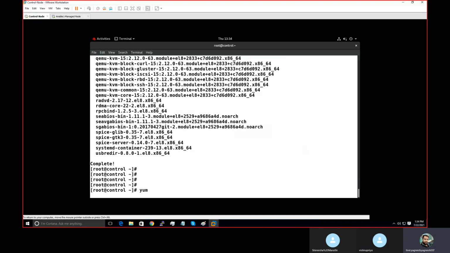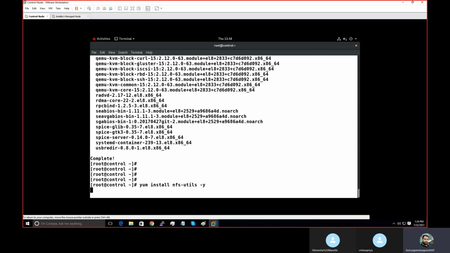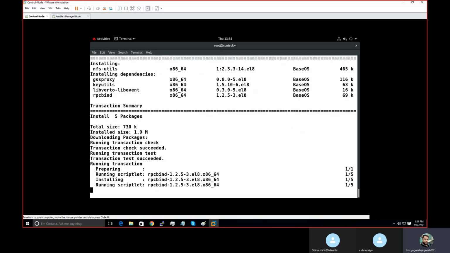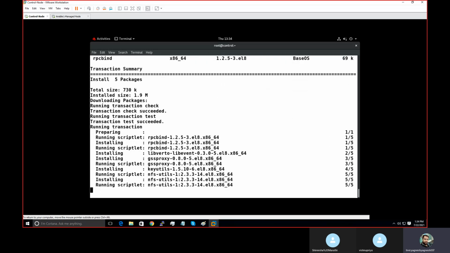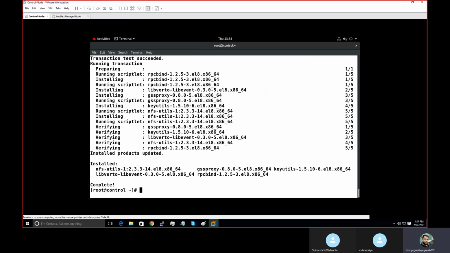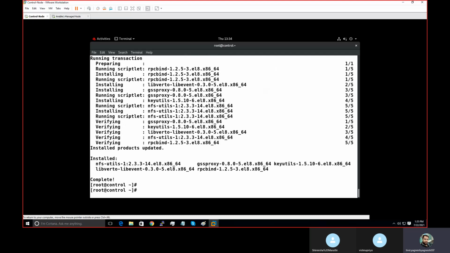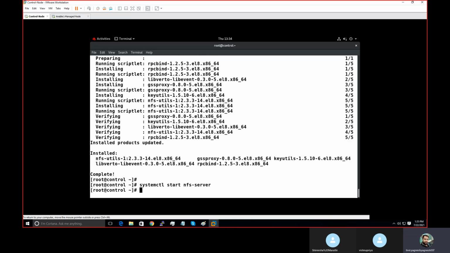Okay, the first step, let's go and install nfs-utils. Once the package is installed, the next thing we need to do is start the service, start nfs-server, and also make sure you enable the NFS server across all the reboots.